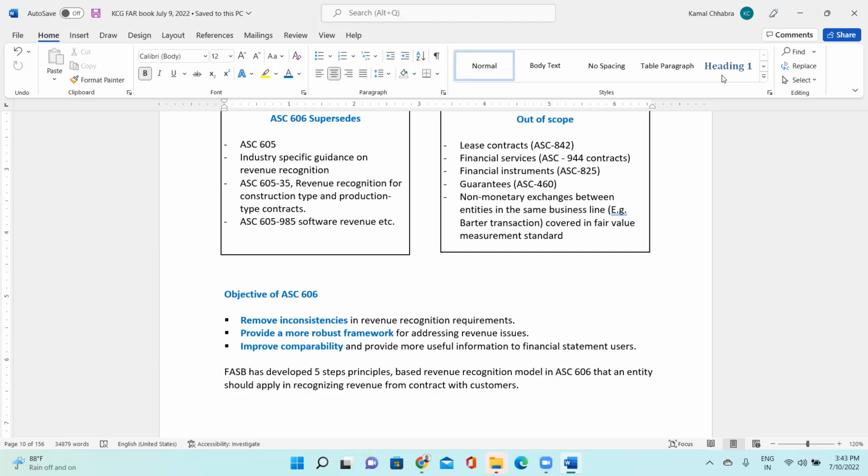Then it goes for public opinion. After the public opinion, they finalize the standard and give it for review to the legislators, right? And then after that it becomes an accounting standard codification. That's the overall process of making an accounting standard codification, right? So the FASB is the body that promulgates the accounting standard codification.